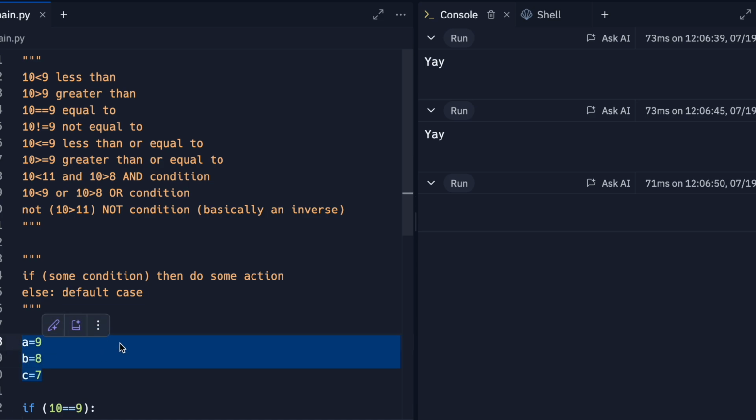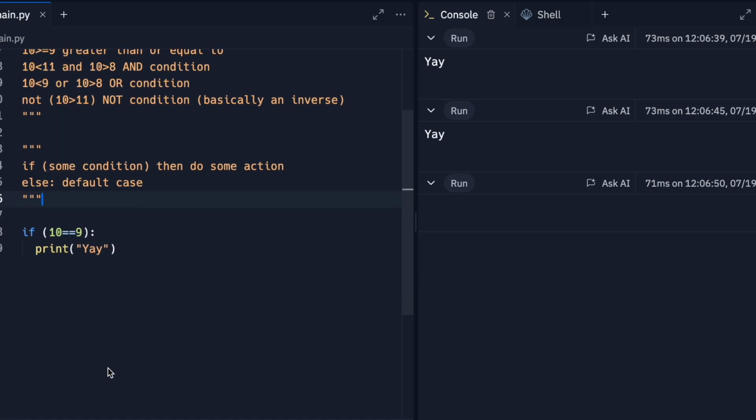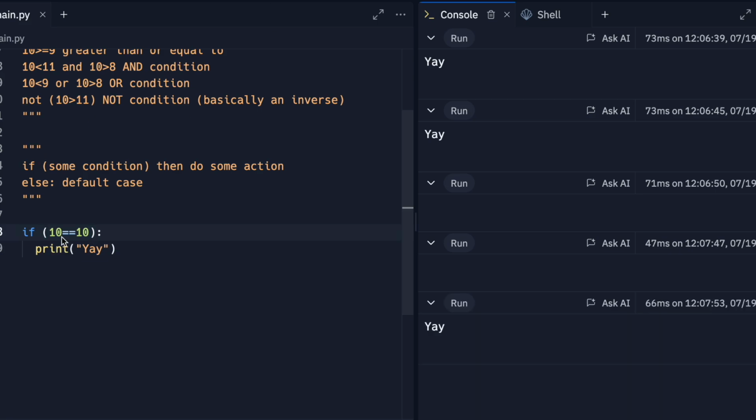So to differentiate between when we're assigning and when we're comparing between two things, Python does so by having two equal signs to say, okay, now we are comparing instead of assigning. So this will compare, is 10 equal to 9? False, which is why this is not run. But if we do 10 is equal to 10, this is true, and the action is run.